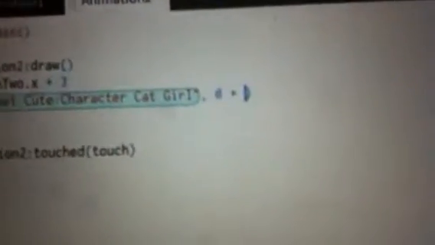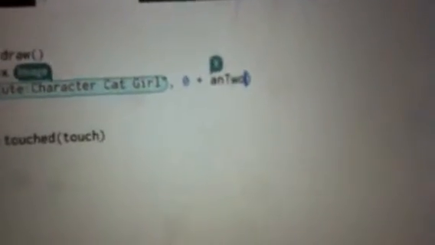sprite. And then we're going to have someone else come out. We're going to have a character cat girl, I guess. 0 plus and 2 dot x, y is gonna be 500. Gonna try and focus it, but I don't really think that's working.